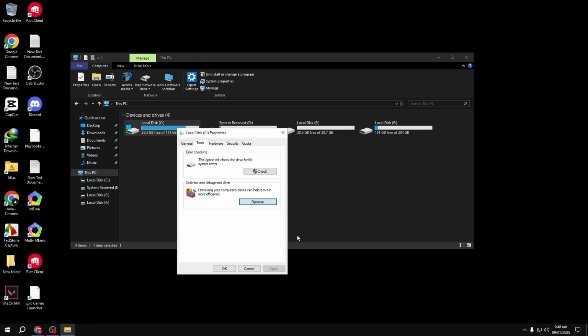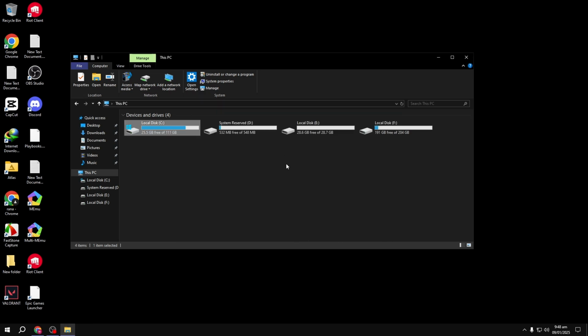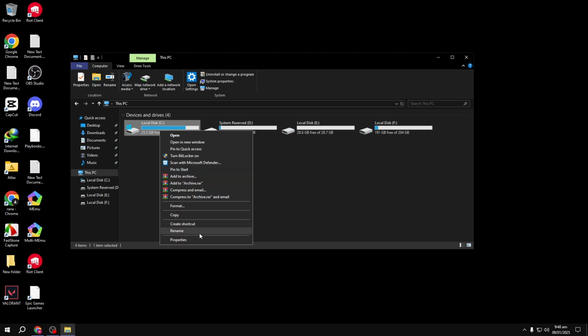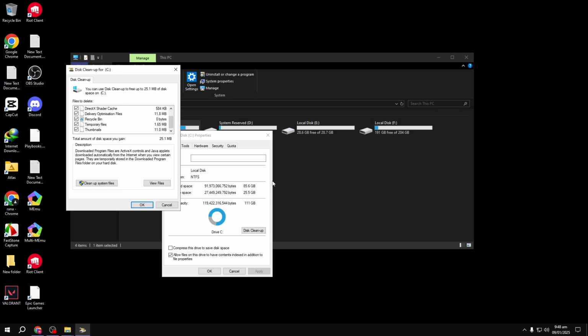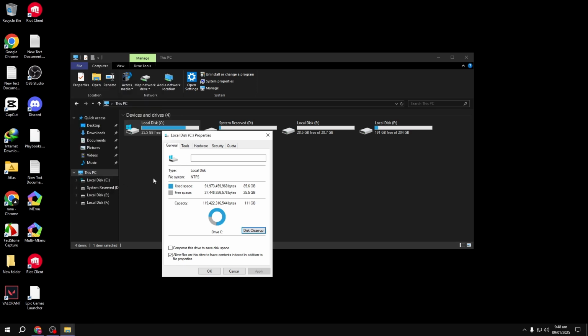Step 7. Run Disk Cleanup. Next, again, go to Drive Properties, select Disk Cleanup, and make sure to select all the files to clean up. Once selected, click on Clean Up System Files to finish up.